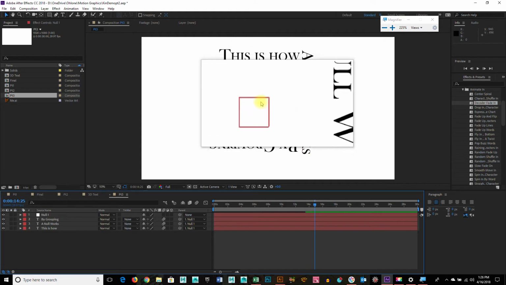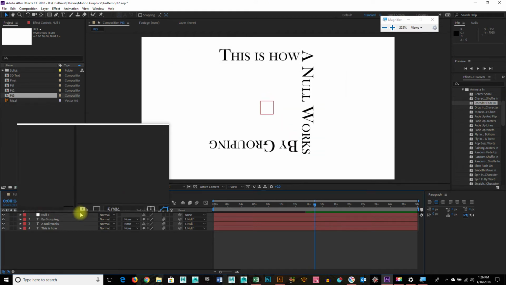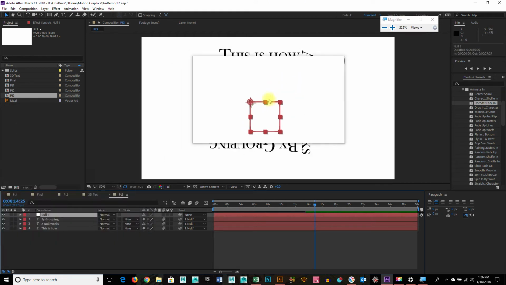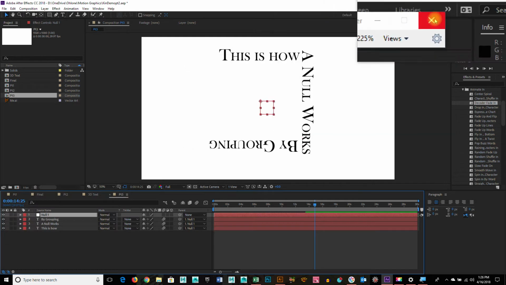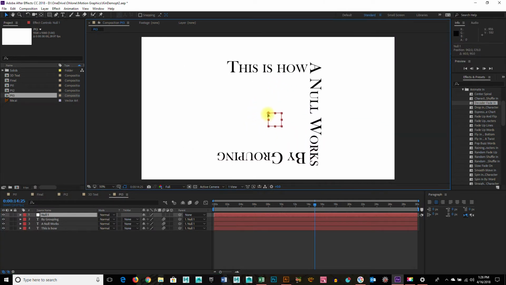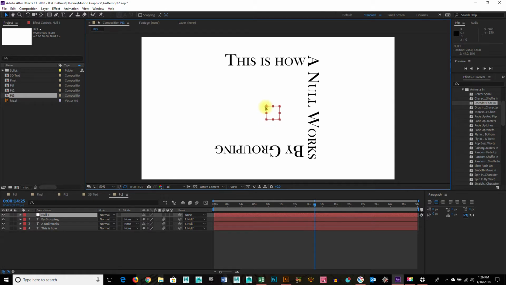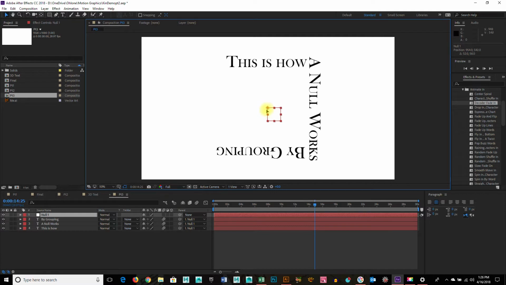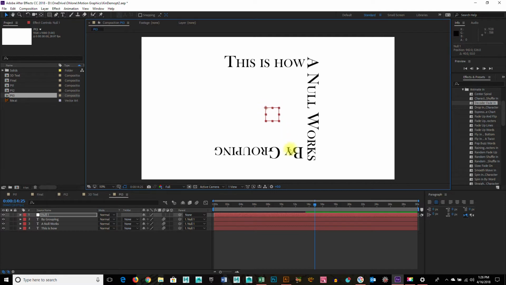But here is where it gets really cool. So now anything I do with null 1, oops, let me turn this off now. See that? It moves all of them. So where that gets really sweet is now I'll position that in.